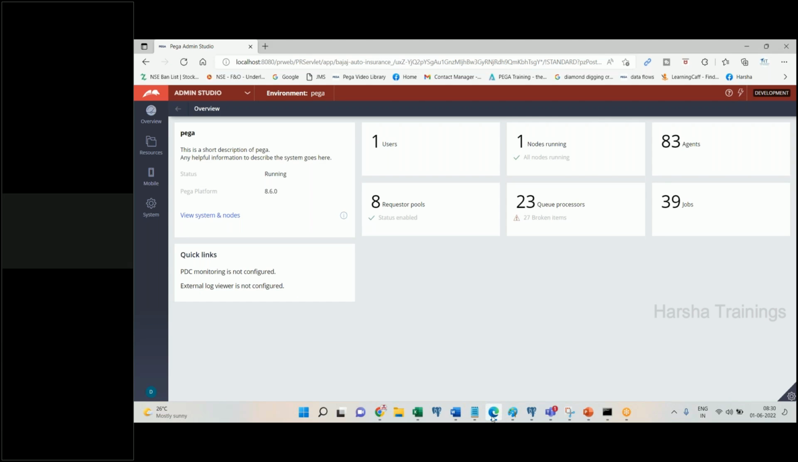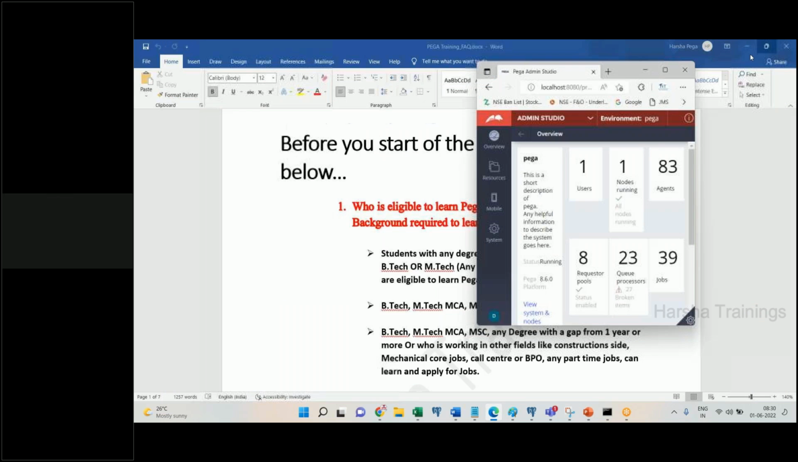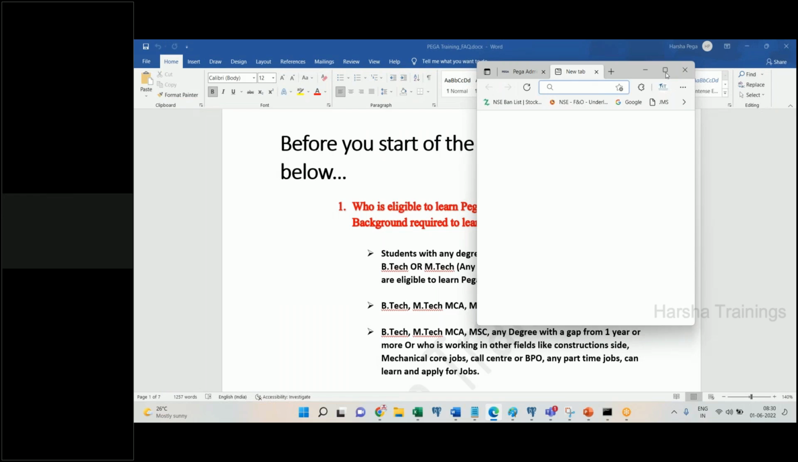There is a term called PEGA. Why are they using the name PEGA? What is the meaning of PEGA? Let me explain that. Why has PEGA Systems named its organization PEGA, and why have they given the name PEGA to the tool? Let me tell you.